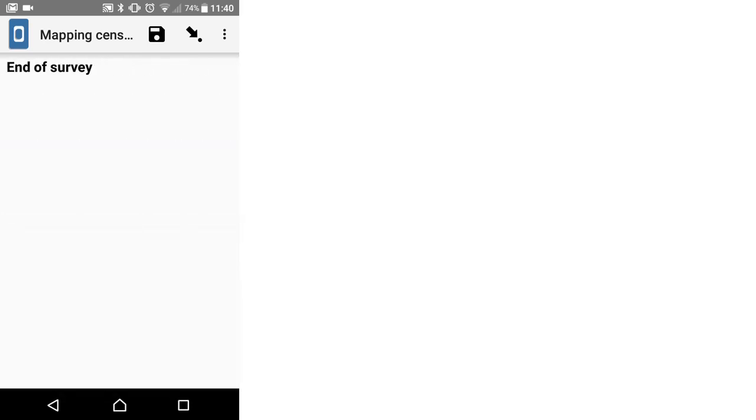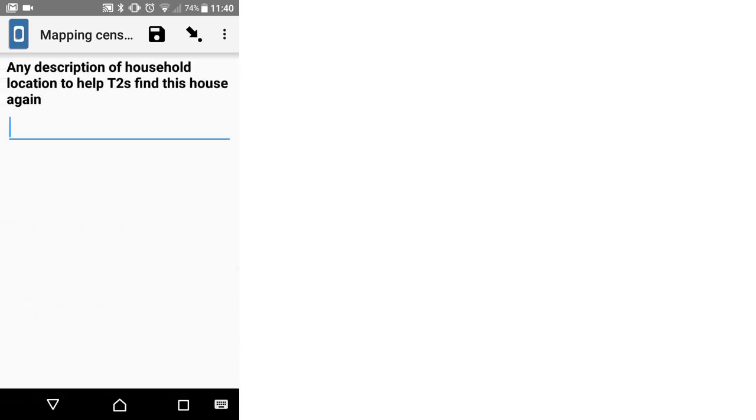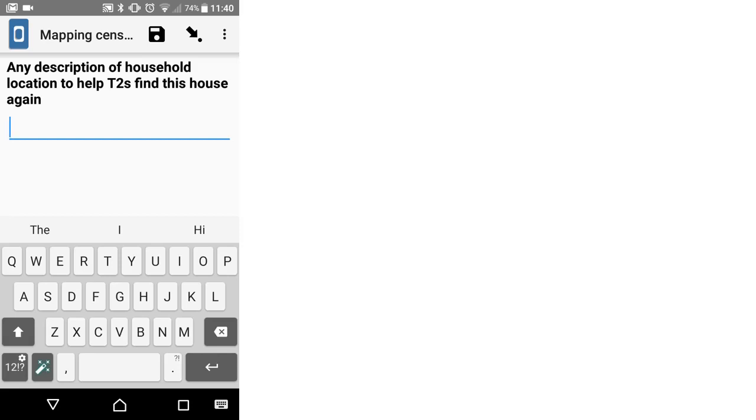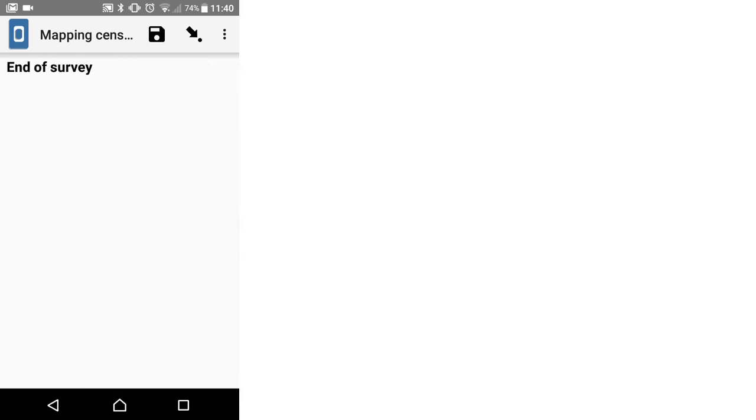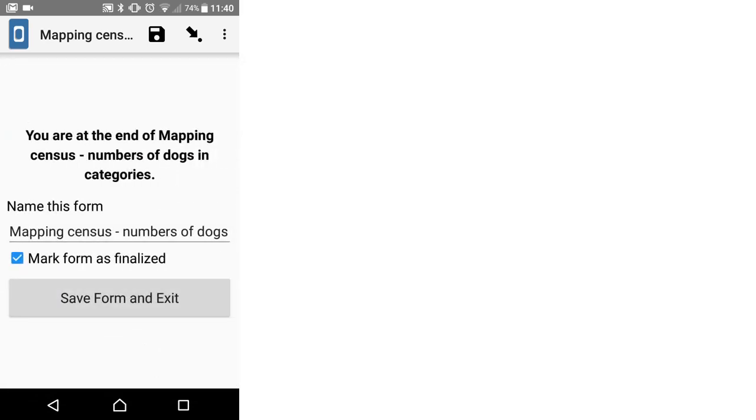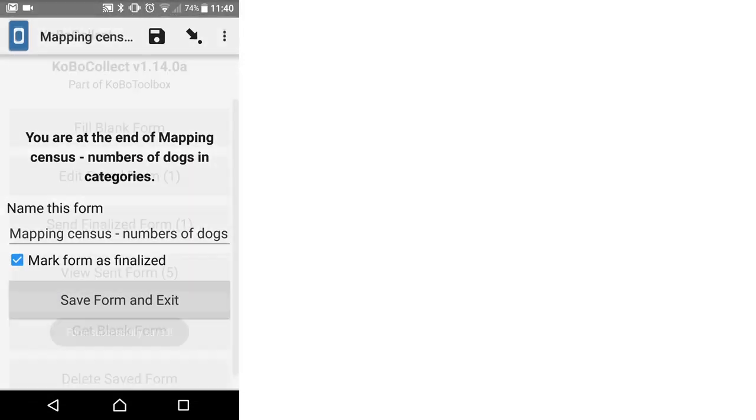And then swipe again. Sorry, I should have explained at the beginning. You swipe to the left to move it on to the next question. You can also swipe backwards to amend any questions that you filled in previously by swiping to the right. So just use swiping on the screen. And then you save the form and exit.